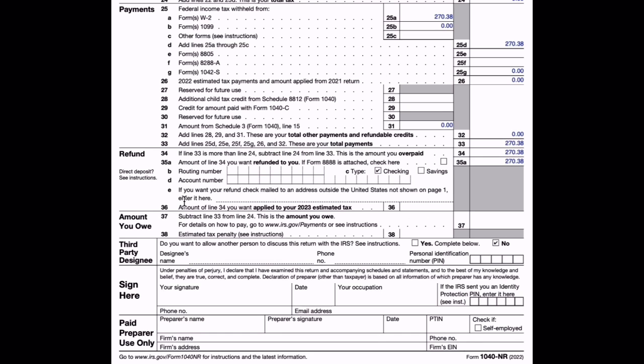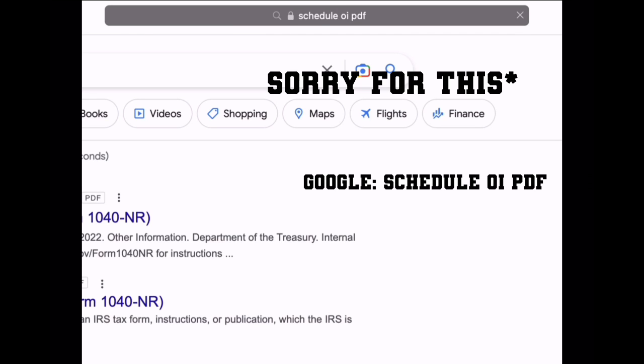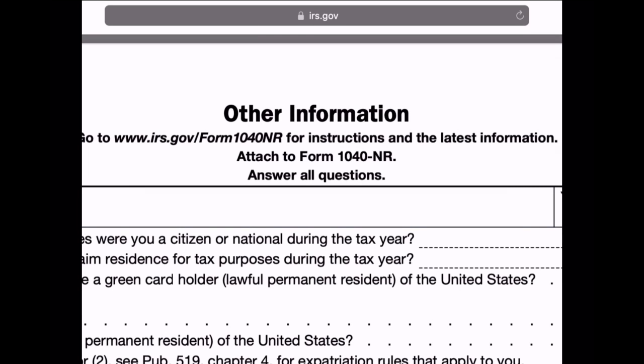You just completed your main form, that is 1040NR. And now we just have two basic forms, that is schedule OI and form 8843. So let's move to the schedule OI. You can download the schedule OI PDF, just schedule OI, and you can just download this form.